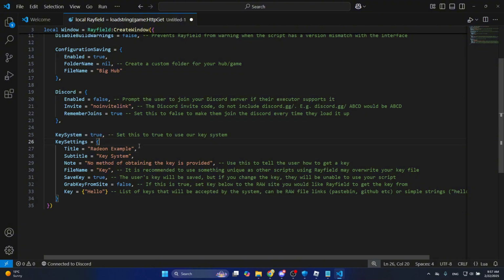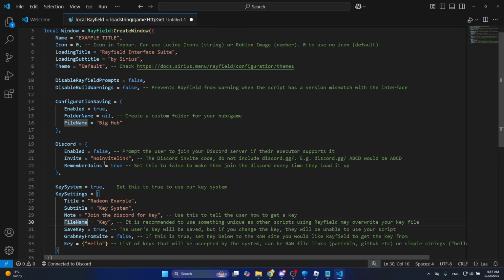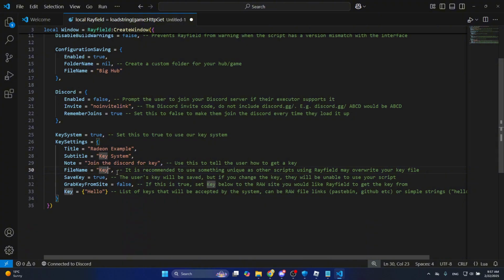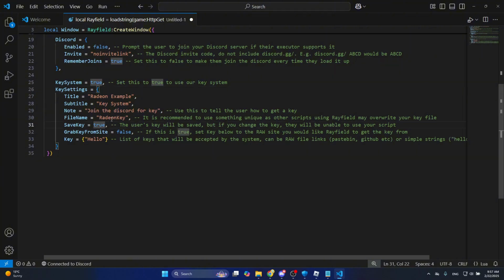Do that, and for this note you can tell them how to get your key, so it might be join the Discord for key. And then file name, so this will save it under a folder in the person's executor workspace. So you should give it a good name, which is just Radeon key. And save key, so every time the user loads it up, it will remember it if they've already entered it. That way you don't have to keep entering it every time you execute the script.